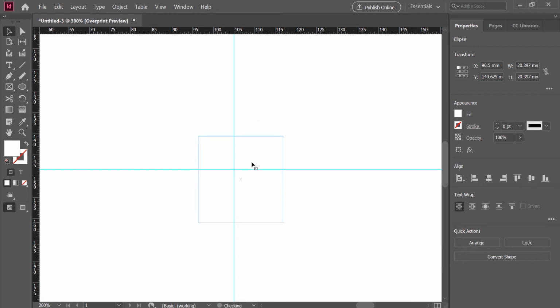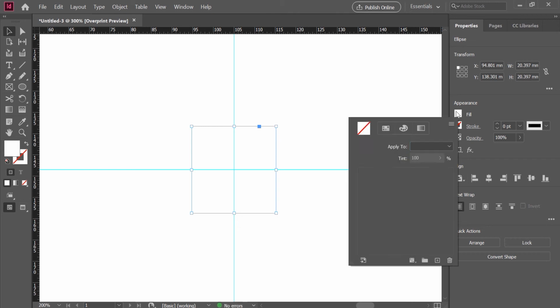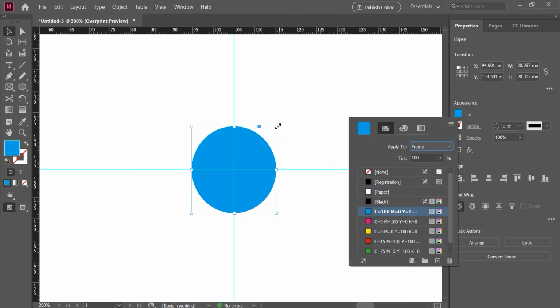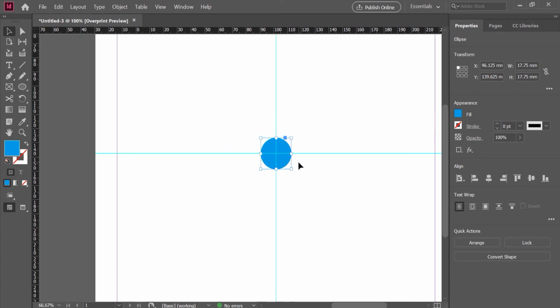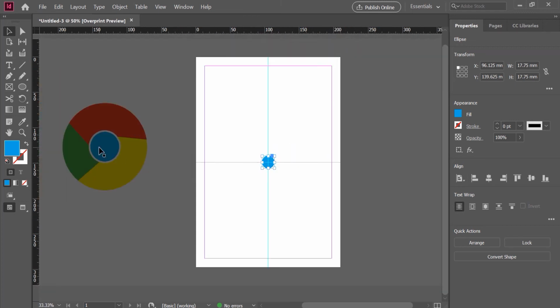So I'll make a copy of that, bring it exactly to the center, and let's color this one, and also let's make it a bit smaller. After drawing that, we've drawn this blue circle, we've also drawn this white circle. Now after doing that, what we need is the outer circles. So the outer circles, we have 3 circles, that is red, yellow and green.